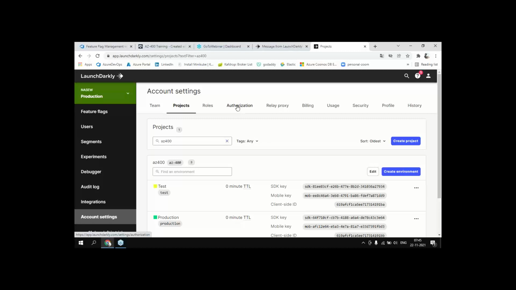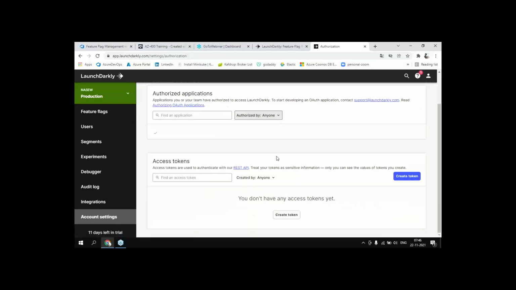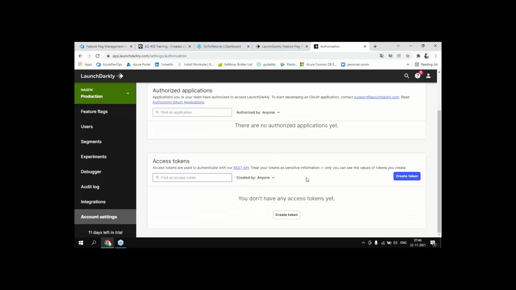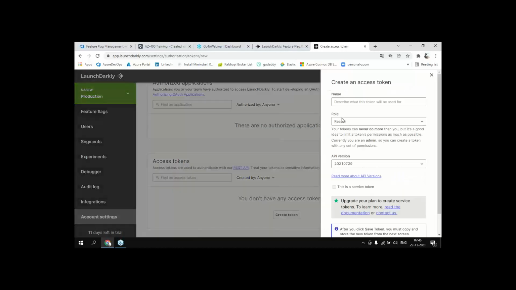Okay, so for that we have to go into the authorization tab. I'm just creating a new token. This token we will be configuring in the service connections. So whenever Azure DevOps is trying to connect to LaunchDarkly, at that time it will use this particular token. For example, I'm selecting Azure DevOps, but for this one we have to provide the writer access.